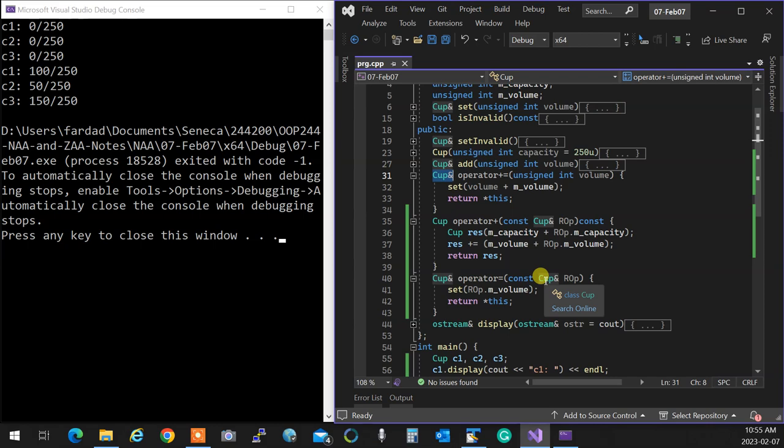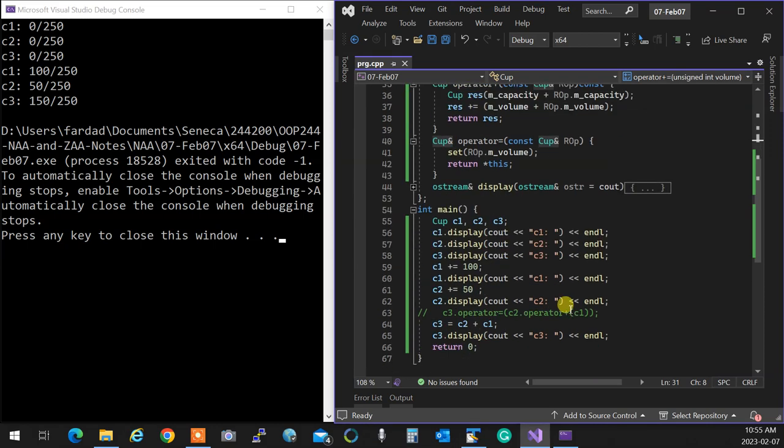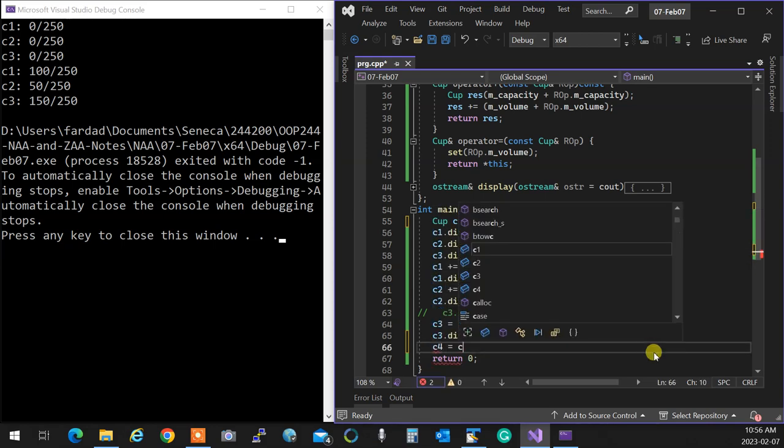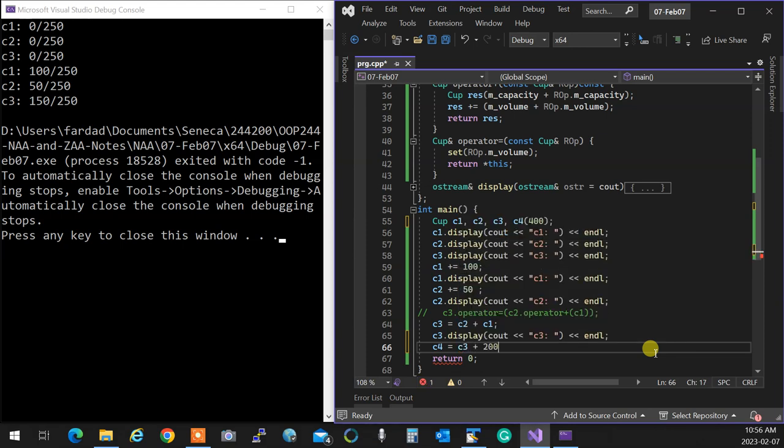And you can, for example, if I wanted to have C4, not the explosive, but if I have C4 over here, and this C4 of mine, let's make it like this, and I'm going to make this one 400 cc's, okay? If I want to be able to say C4 is set to C3 plus 200 cc's, so you've got to say how much coffee you want, and I'm going to say whatever C3 has plus 200. So this 200 over here is just an integer, correct? All right?